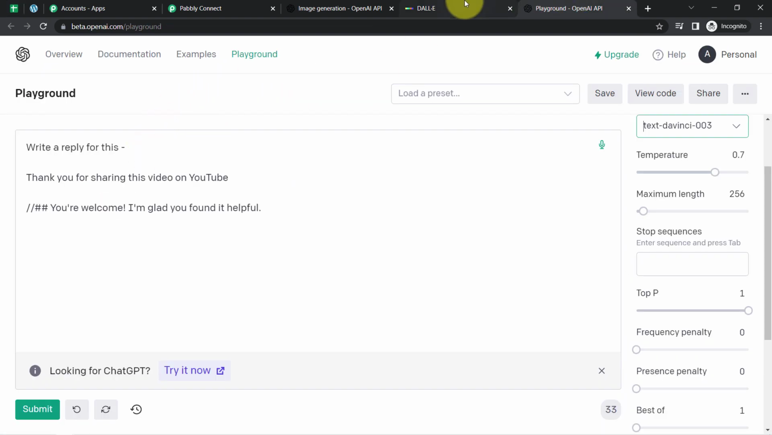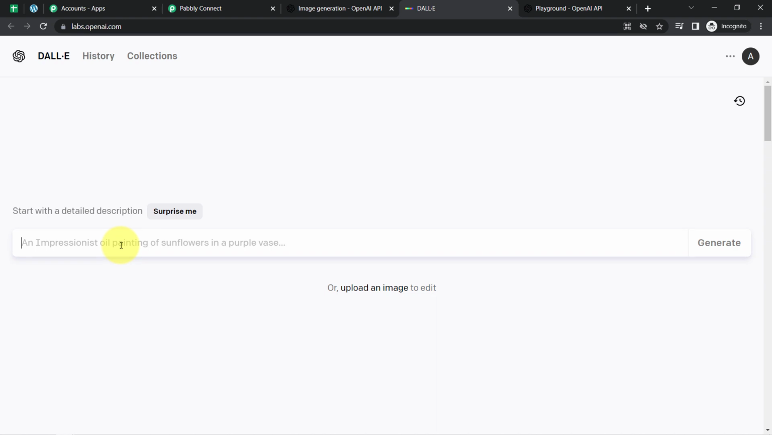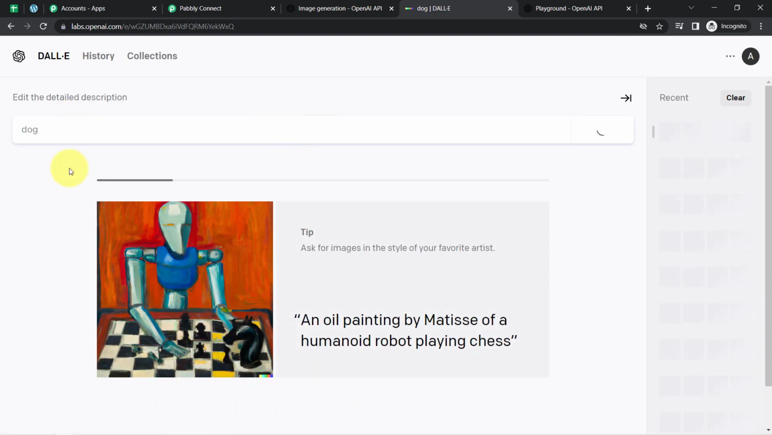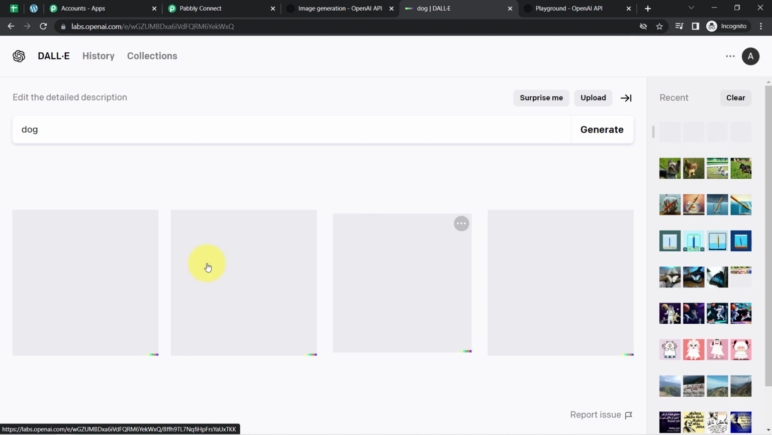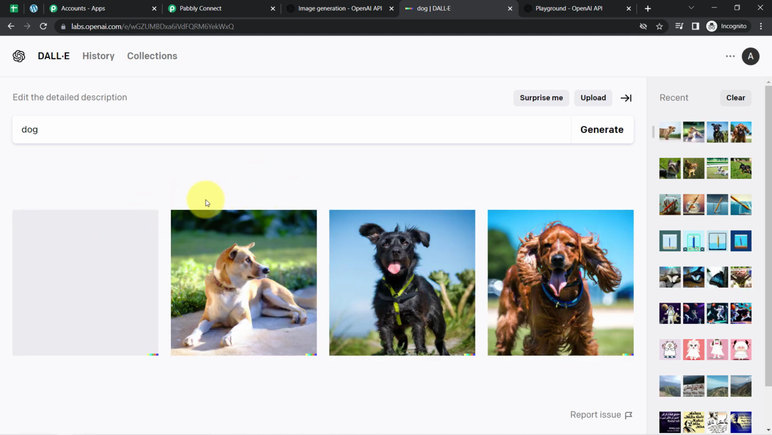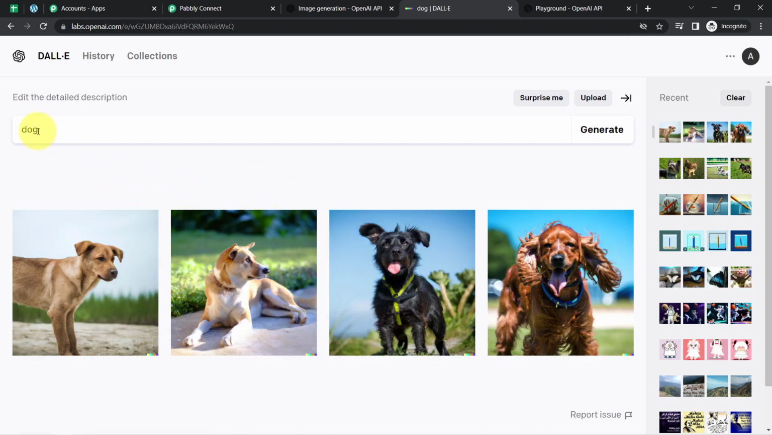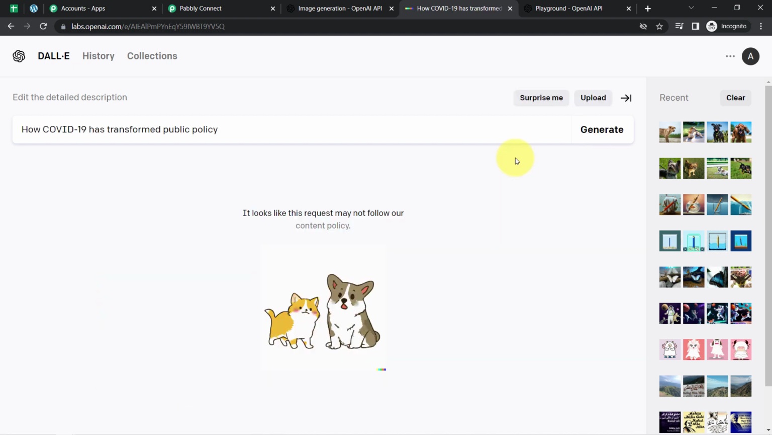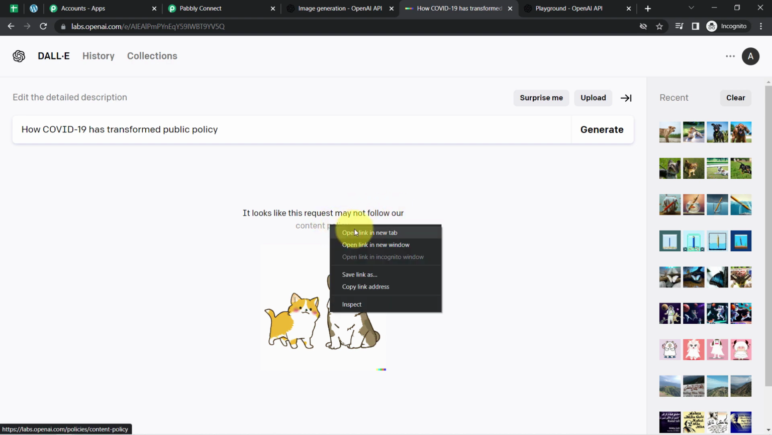So before I try generating the image for the same, how about I generate the image for, let's say, a dog. So I'm going to click on this button and let's see whether it is providing me the image related to the dog. All right, well, it is actually taking time, and yes, it has generated the image for the dog. Now I'll try to generate the image for this particular title, and let us see what it is giving me. Well, it is saying in writing that it looks like the request may not follow our content policy.